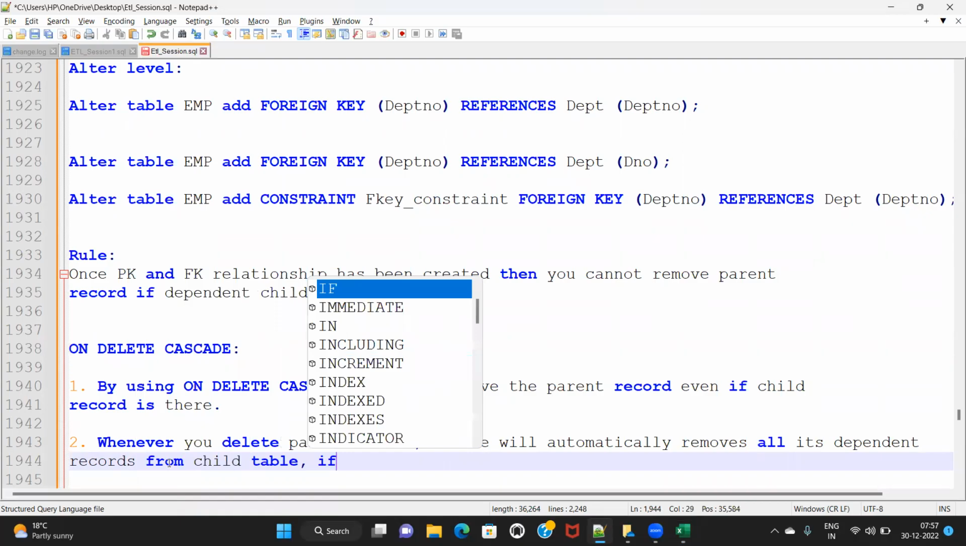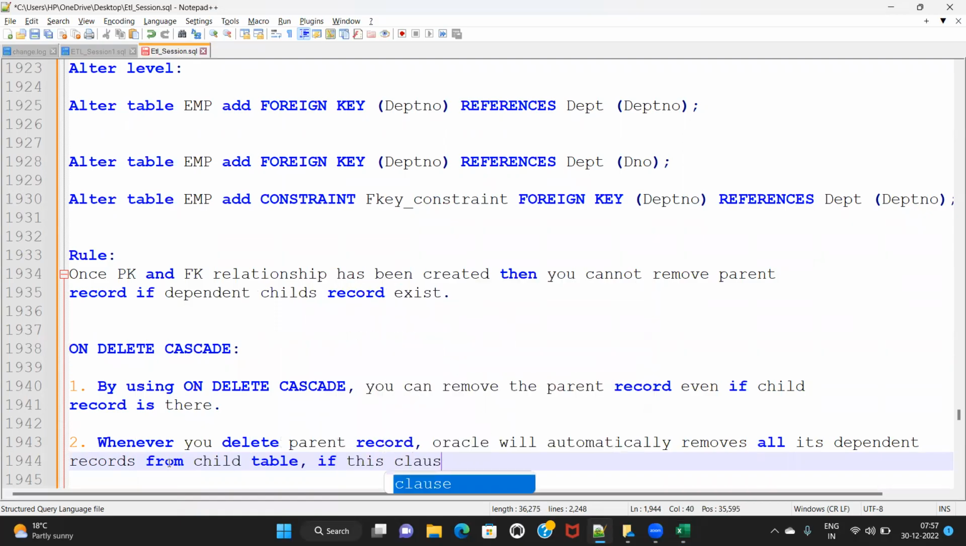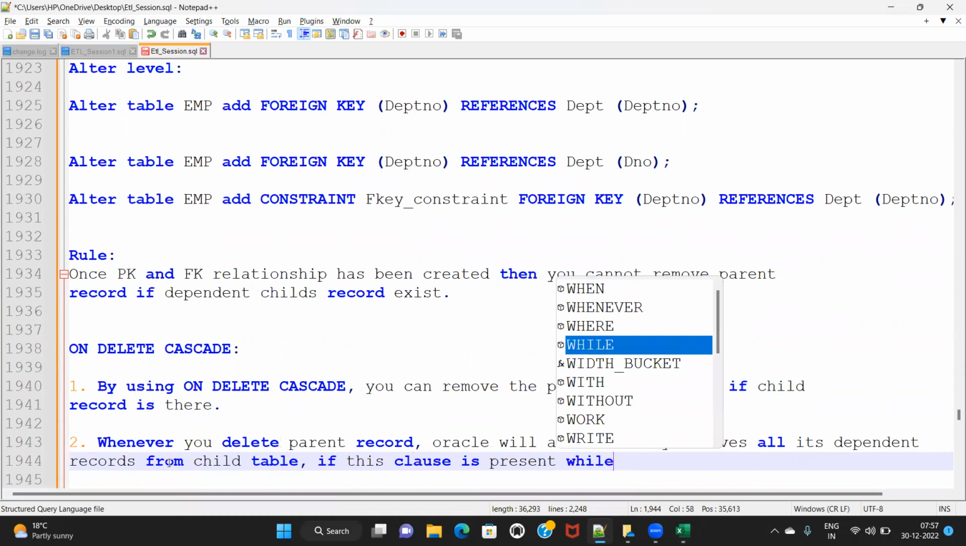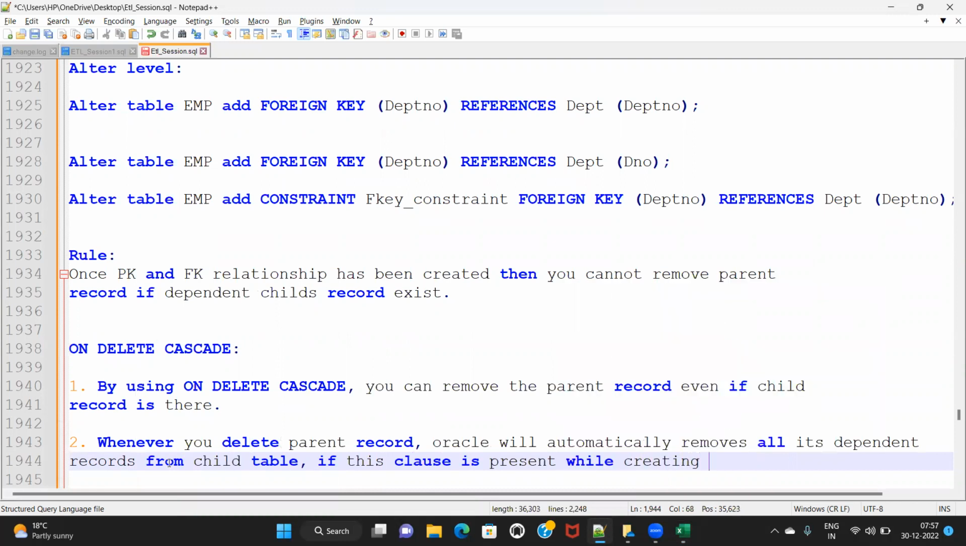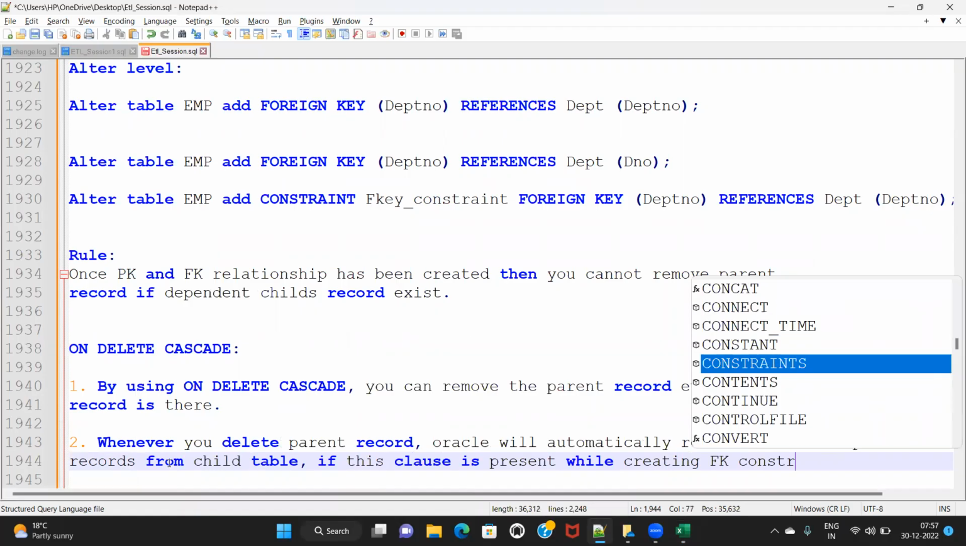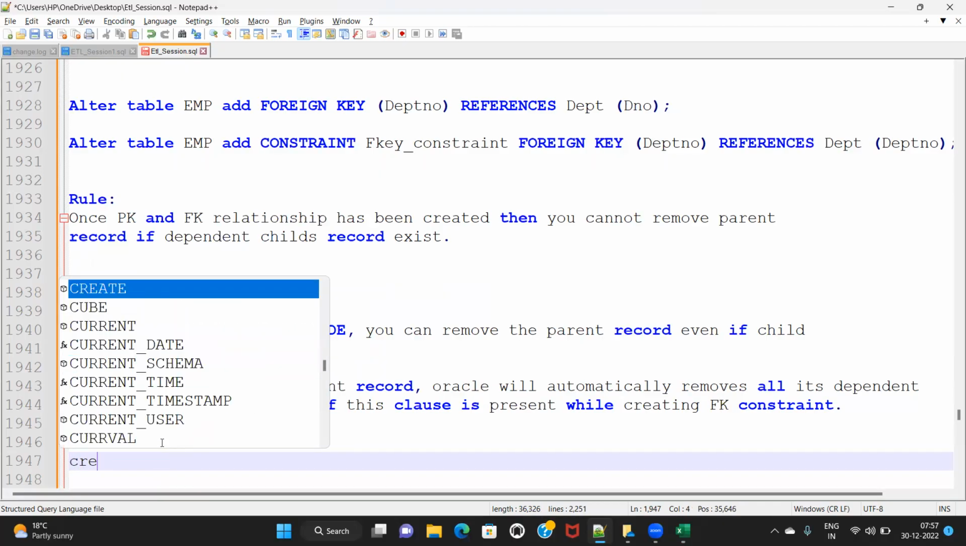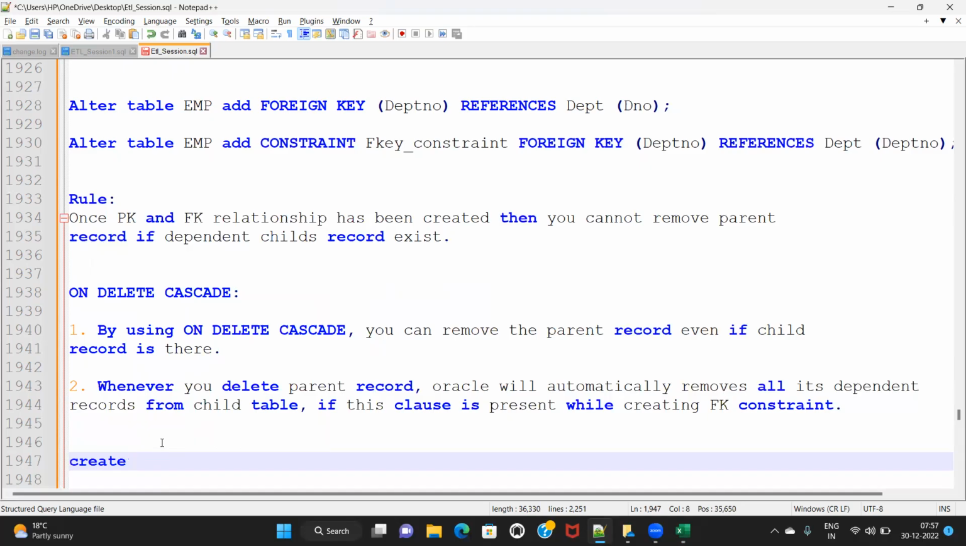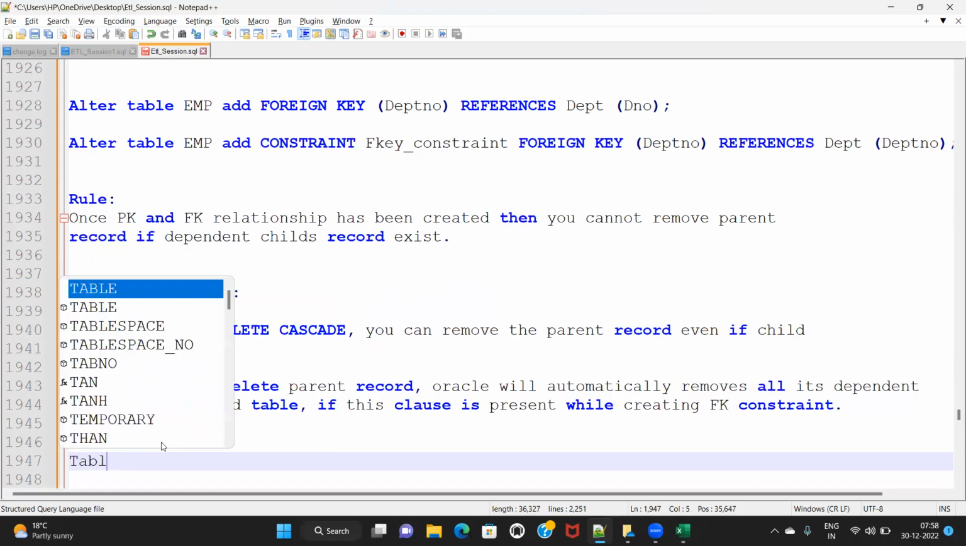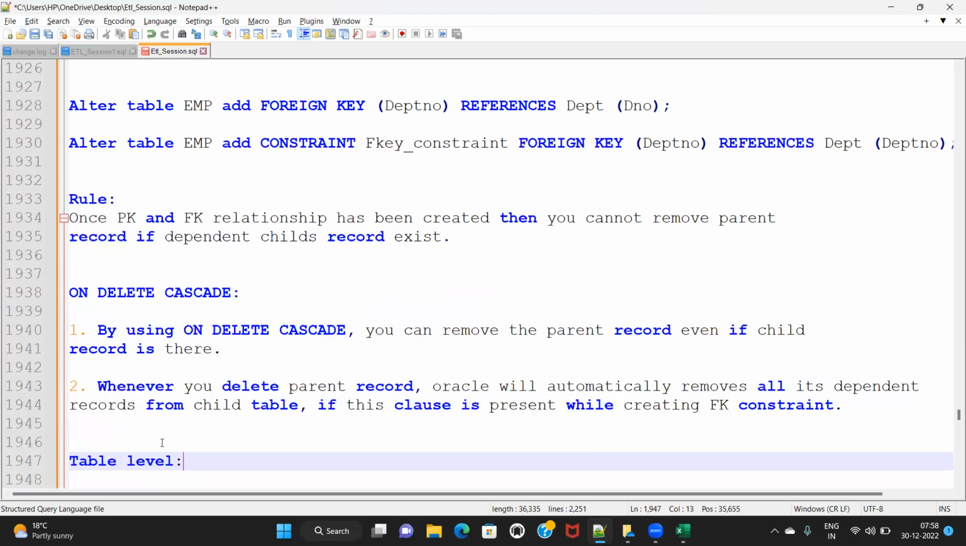This works only if this clause is present while creating the foreign key constraint. Let's see the syntax for this and how to create it. The syntax is kind of the same, we just have to add another keyword, which is on delete cascade. First, we'll see how to do it at the table level.